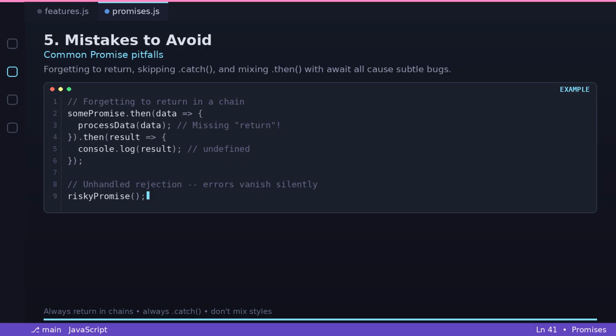Pitfall 3. Mixing .then with await unnecessarily. async function getData() { const data = await fetchData().then(res => res.json()) }. Pick one style. Always return inside .then if you're chaining. Always attach a .catch or wrap in try/catch with async/await. An unhandled rejection can crash a Node process. Pick one style, .then chains or async/await, and don't mix them in the same function.